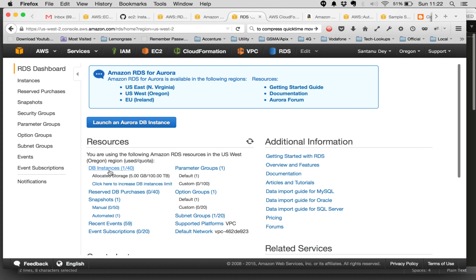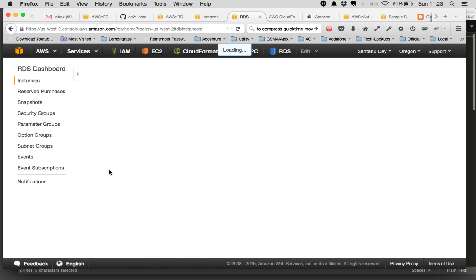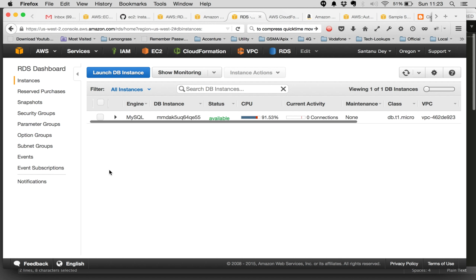We have one instance of RDS, which is already at 91% utilization because it's a DB T1 micro in the free tier. Potentially, I should use a better size for proper production or staging kind of usage. But this all looks good.